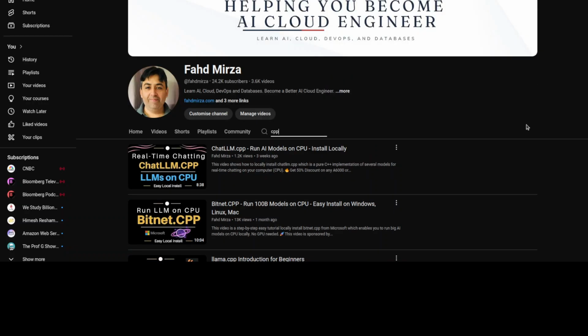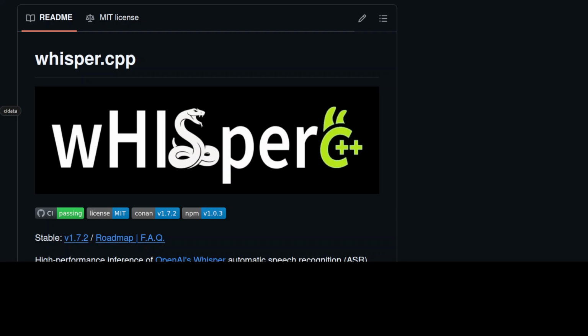Porting it to C++ basically makes it lightning fast, and that is what we are going to check with this Whisper.cpp after installing it locally. This primarily gives us a very high performance inference of OpenAI's Whisper automatic speech recognition model. So we are not only going to install this Whisper C++, we will also download a model in GGML format, and then we will transcribe an audio file to see how it works.